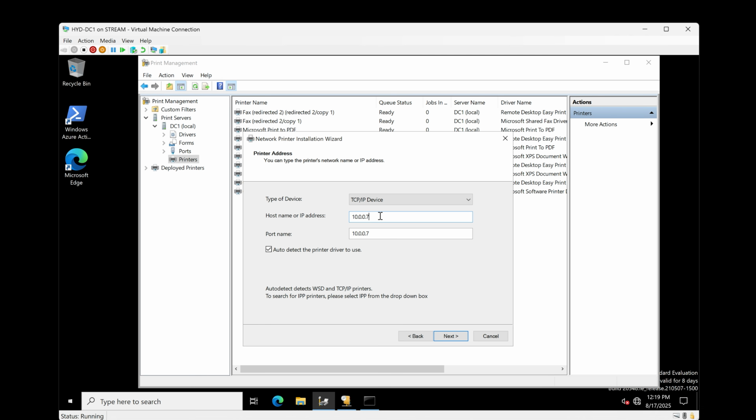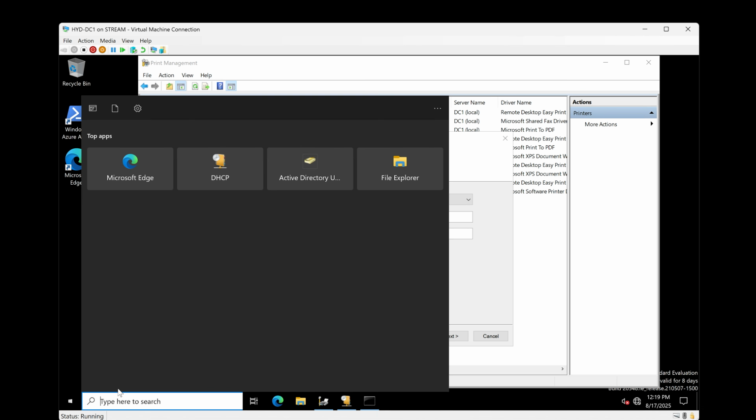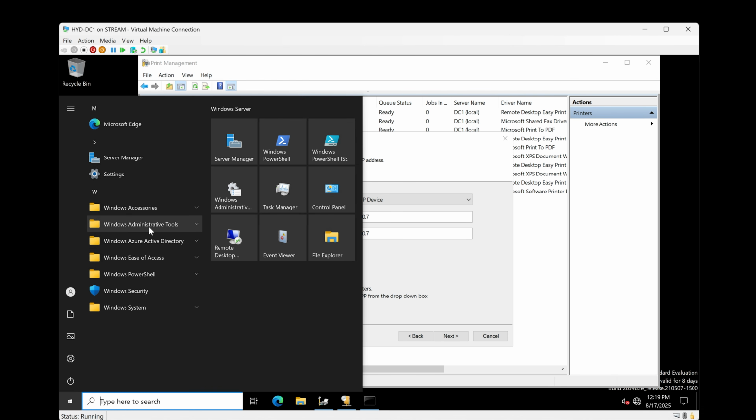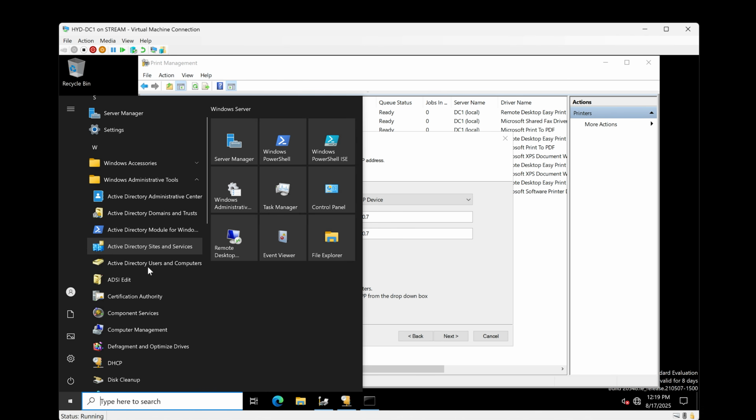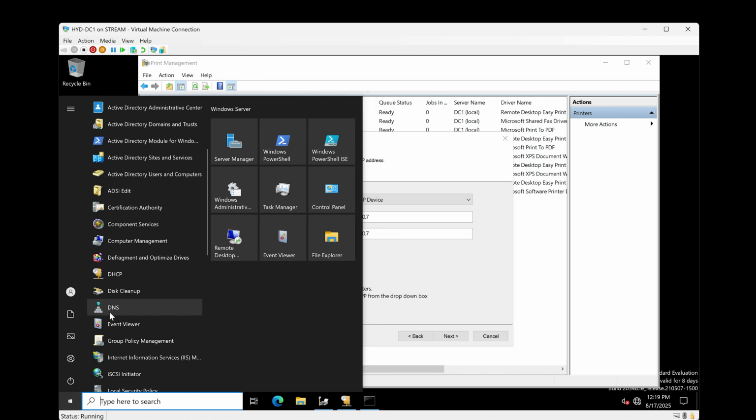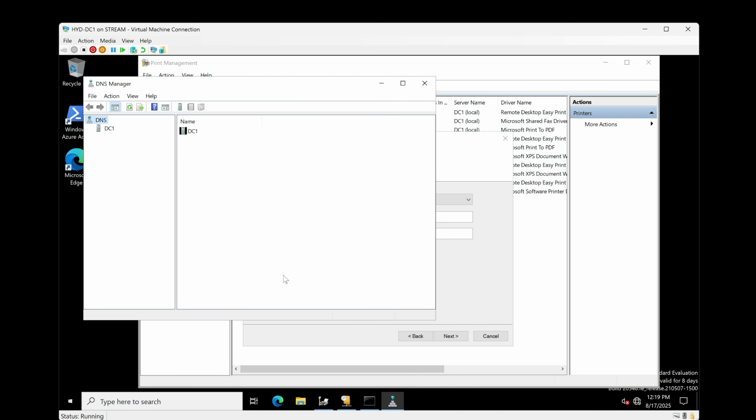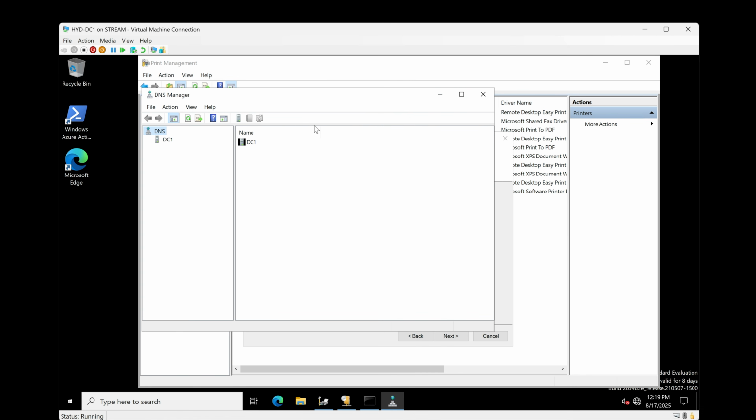So what we're going to do, we will come up with the name that we want to use for this printer, and we will tell it that its IP address is at 10.0.0.7. And that's the point of DNS, so we don't have to remember the IP addresses if you have thousands of IP addresses. So under Windows Admin Tools, we know we have DNS installed as a role on our computer. We saw on our server. We saw that previously. And here it is.